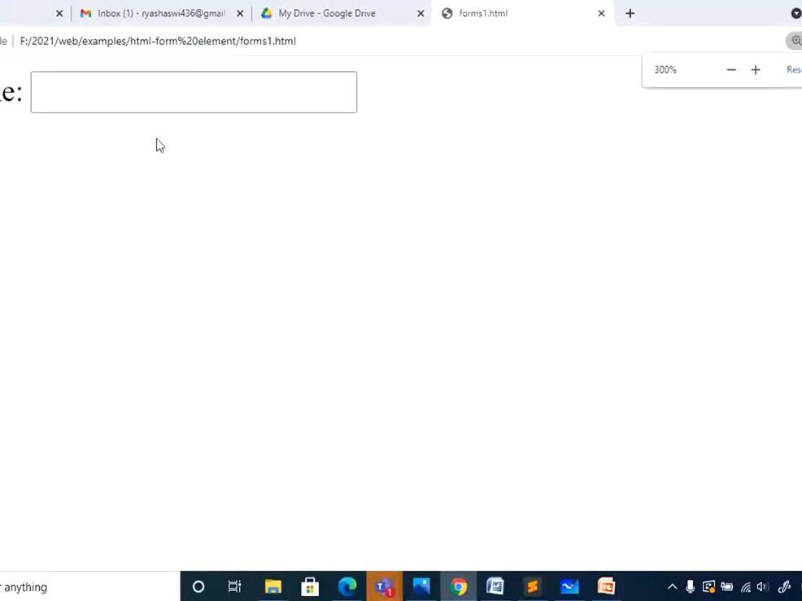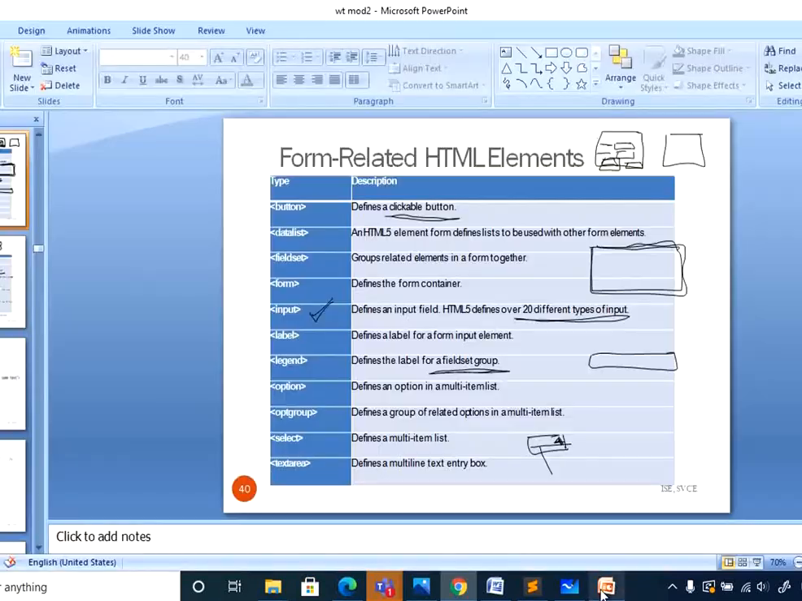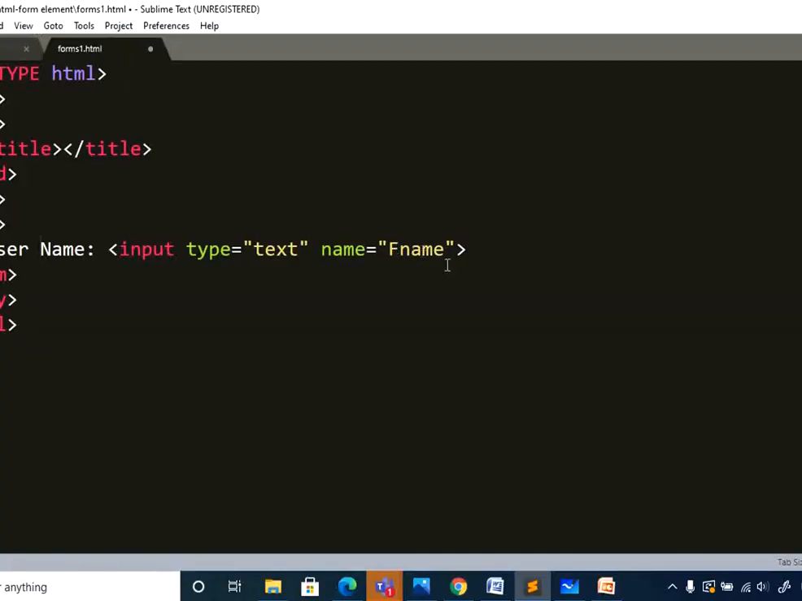I have got the label and the corresponding text box, nothing else. Now you can add more attributes to this. This name is used when you are processing the data at the server side. In that program, you will be using this particular name to access this input type. Next I will add value, enter your name. Just save it.